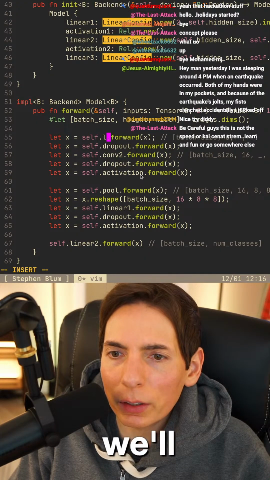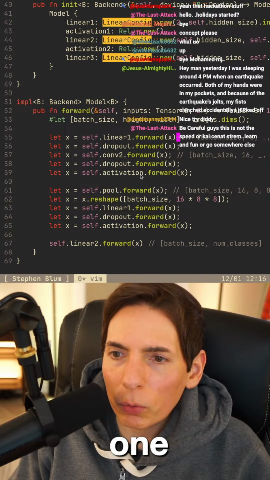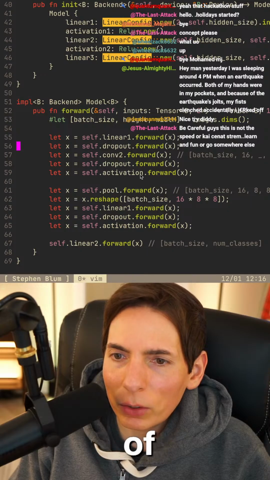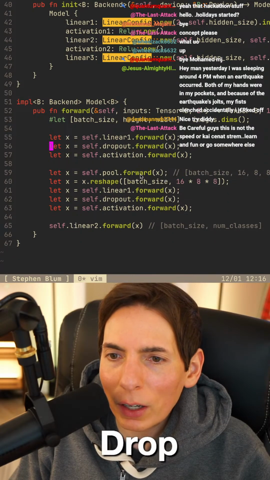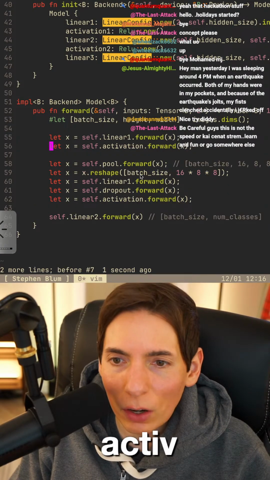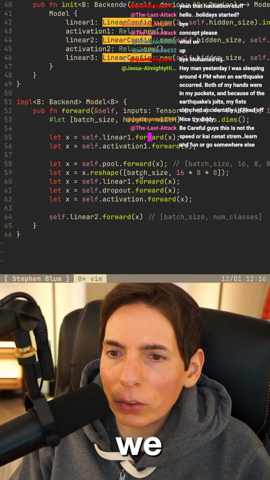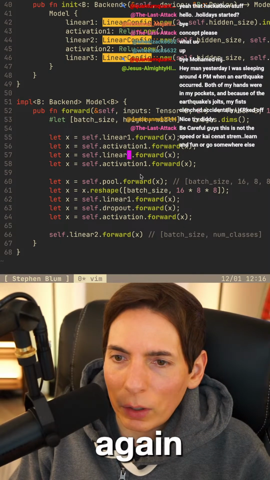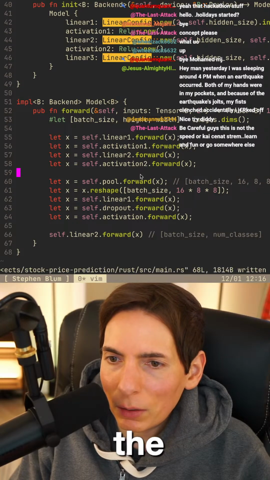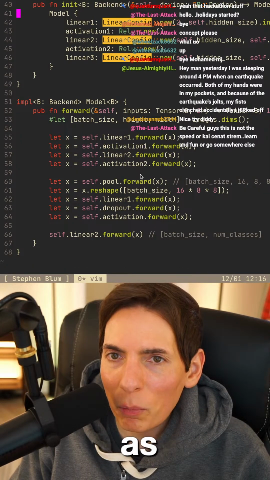We'll do linear one, forward. Okay. Get rid of that. We don't need that. We're not using dropout. We're not using that. We are using activation though. And the activation is 1. All right. So we'll do that. And then we want to do that again. So that way that pops up as the same in both cases as in our model here.